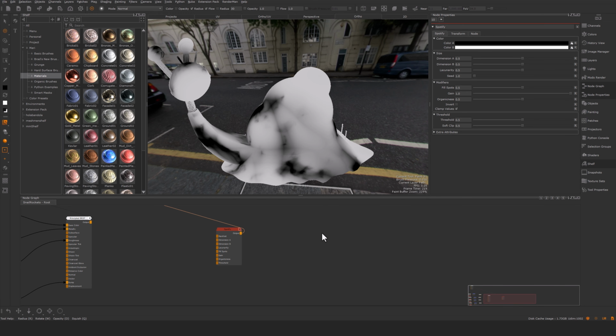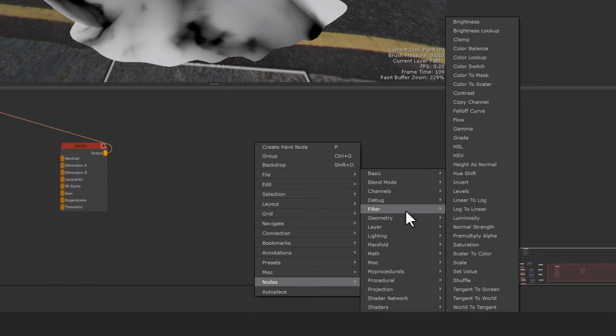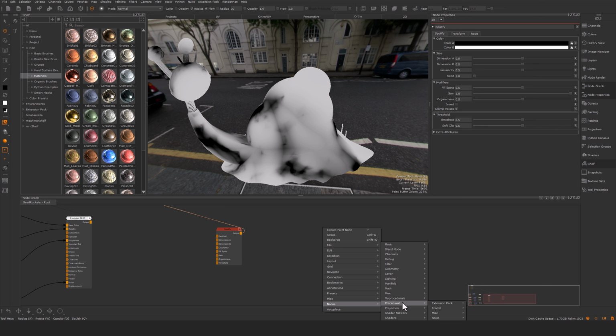Another way to add nodes is to use the right-click menu. So you can hit right-click and go to nodes. And here you have categories for your nodes. If you, for example, are looking for a filter operation, go to filters, and there you can find the different filters. Procedurals, for example, if you're using the extension pack, are under the extension pack folders.